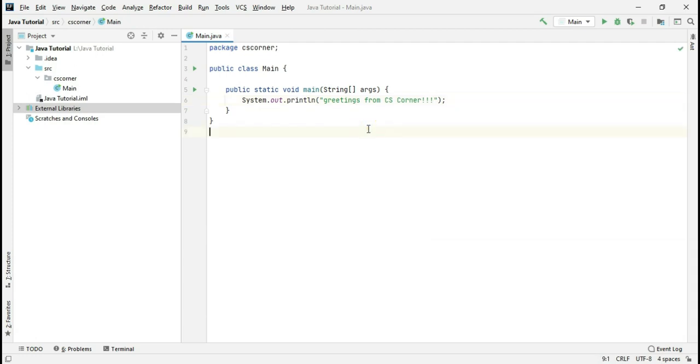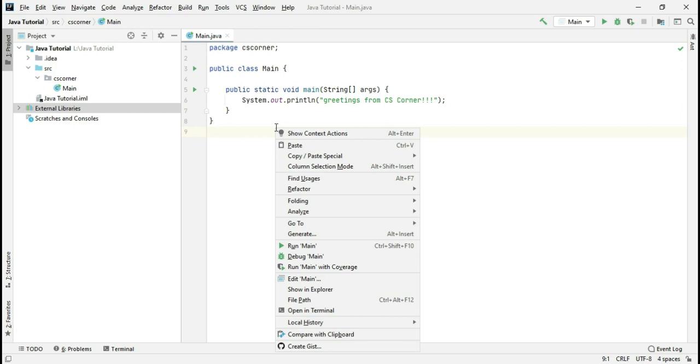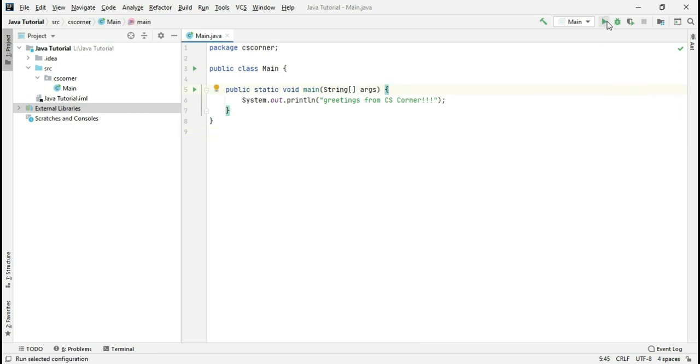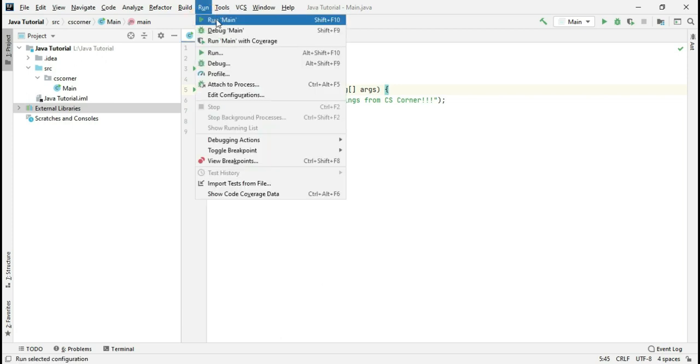So now the next part is how to run your program. To run your program, you have various options. You can right click over here and you can go to the option run main. Or here is also an option available, this triangle, you can click on the run main option. Or you can go to the menu run and you can click on run main.